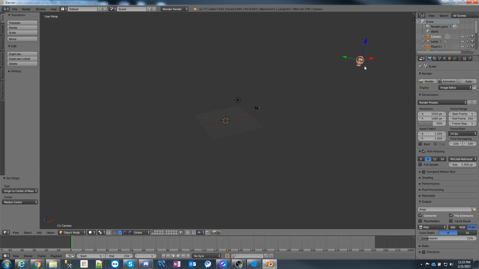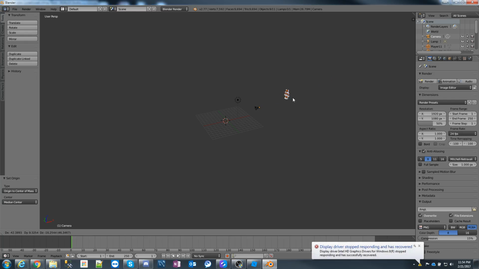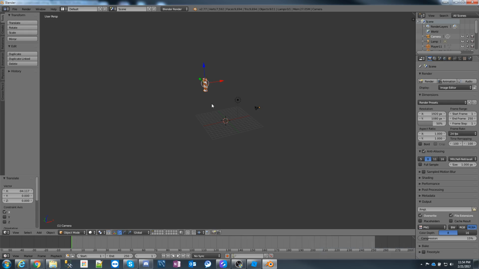So now I can do G, which is a grab, and that should allow me to pull him over just like this. Alright, press X to stay on the X axis. I'm going to use my numerical pad. I'm going to press 1. That's front view. I'm going to press 5. That makes it flat. So, I'm just going to center him.